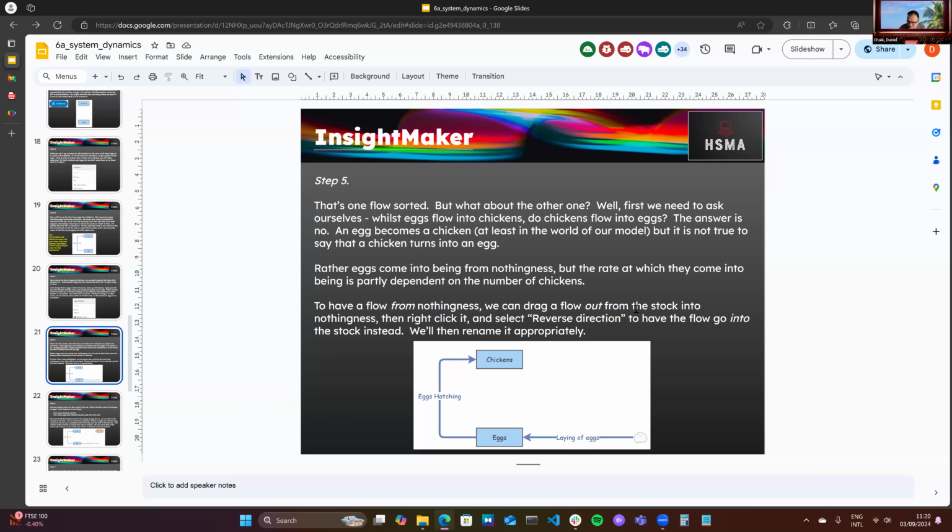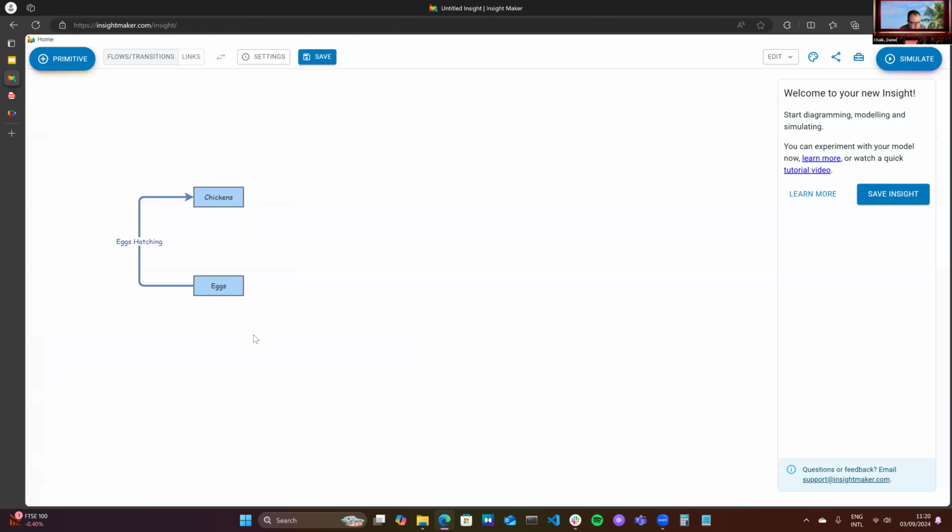In fact, what's happening in our model is we need eggs to come into being from nothingness, but the rate at which they come into being from nothingness is partly dependent on the number of chickens, because that will determine how many eggs are getting laid. To have a flow from nothingness, the way we do this in Insight Maker is that we can drag out a flow from the stock that we want it to come into, out into nothingness, and then reverse that flow, so it then comes back into it instead. Let me show you what I mean. We want a flow into eggs from nothing.